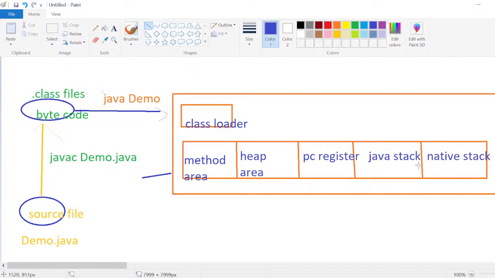Next up, native stack. To be frank, this JVM architecture was also developed using the C++ language, guys. With the help of the JDK, we can write C language code also. If you write any C programs, those C programs will be stored in the native stack. That is the reason the memory is named native stack. Java code will be stored here, and C language code will be stored here. I hope all of you are clear with all these memory sections.